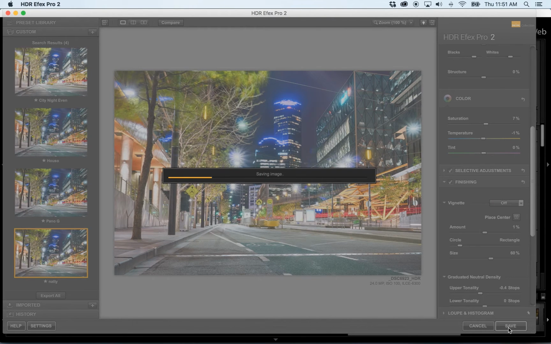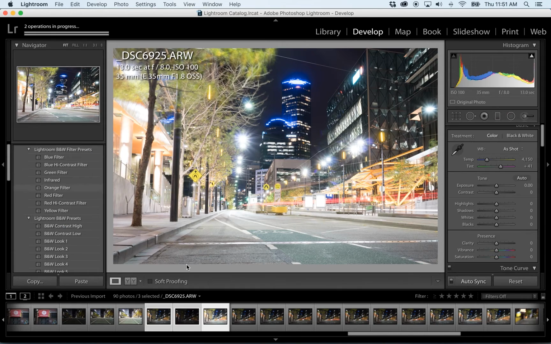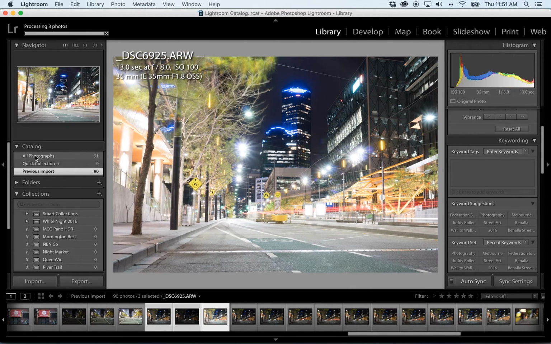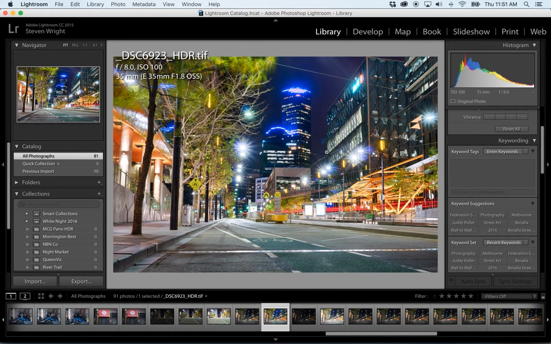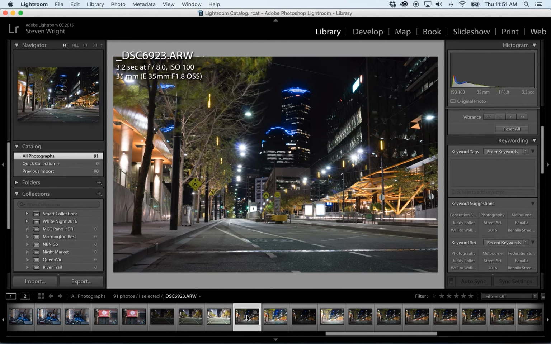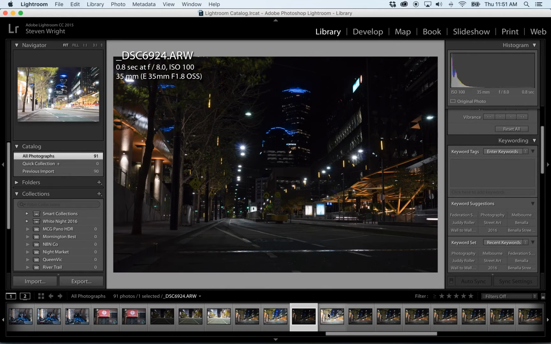So this will now dump this saved picture, which comes from HDR Pro, back into my Lightroom library. So I'm just going to go to all photos, and here we go. This is the picture that has been created. It's called a TIFF. The previous pictures that we had were ARWs. They're straight from the raw file from the camera that I used, my little Sony.